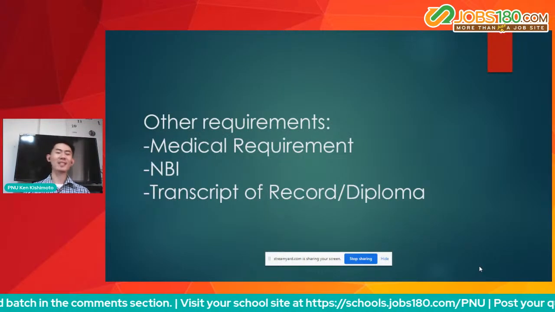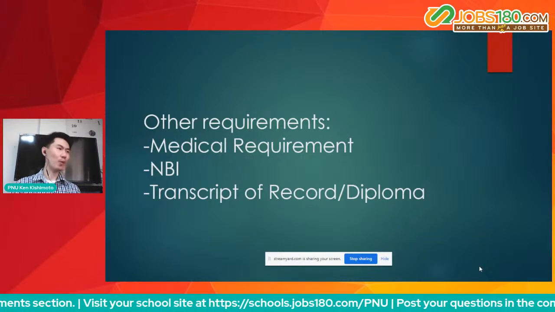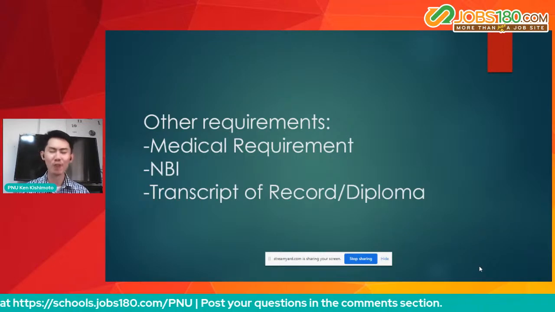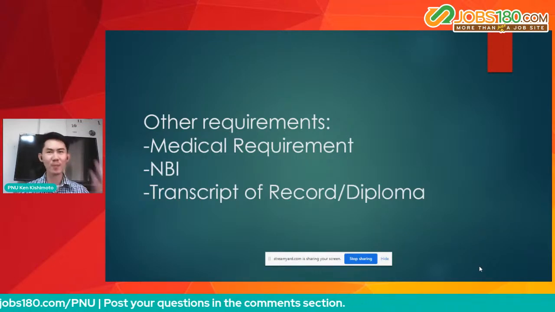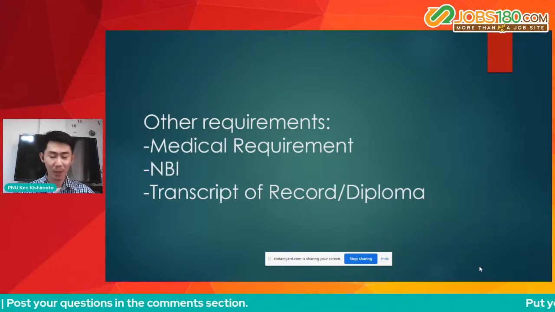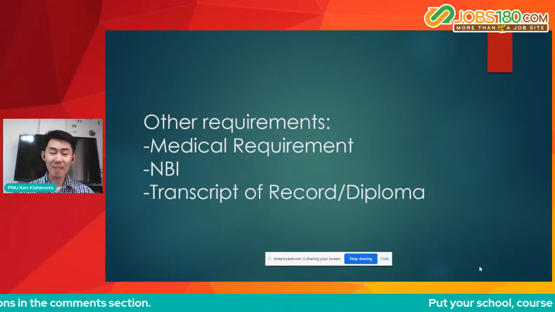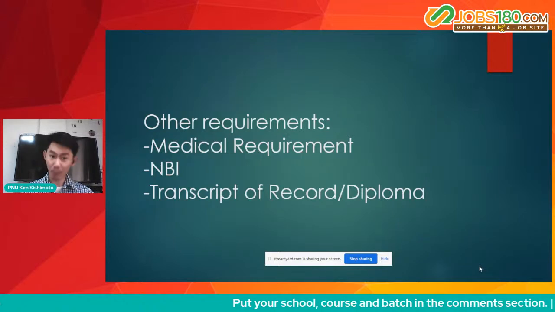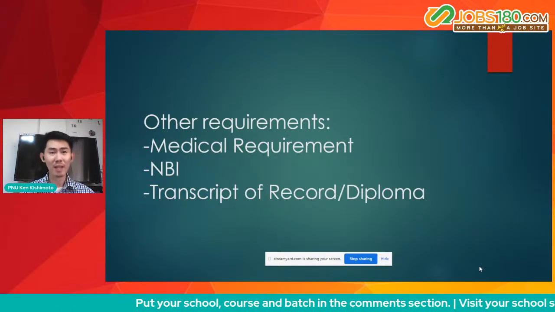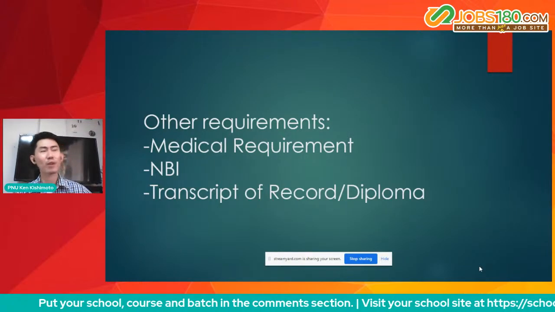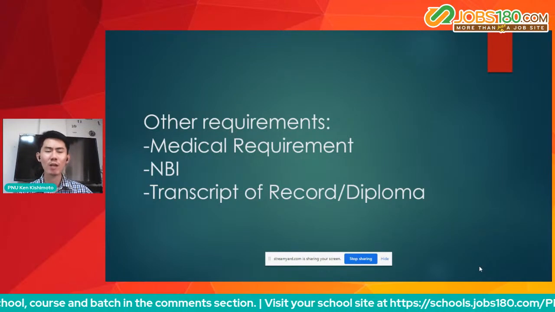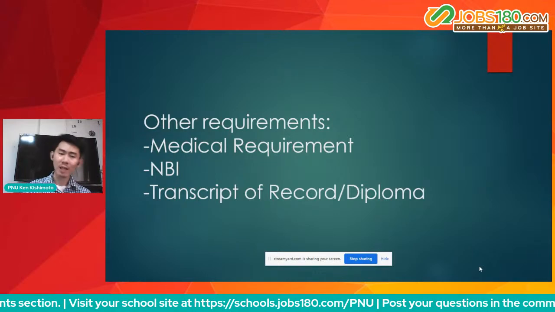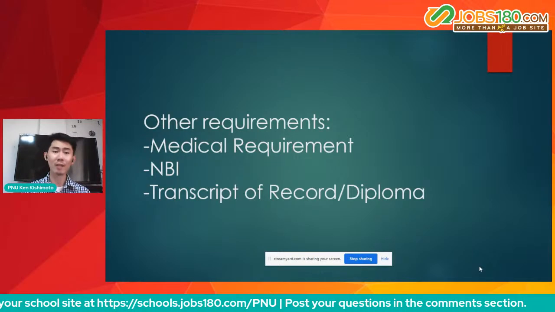Other requirements sa pagkuha para matanggap pa tayo or ma-pursue yung ating kontrata or signing of contract or yung relationship natin sa employer-employee na yan. Other requirements ay medical requirement, NBI, and transcript of records or diploma. Doon sa medical requirements, may mga mandate na sa bawat government agencies or sa mga local LGUs kung saan ka nakadestino, ay doon ka kukuha na lang ng medical requirements.